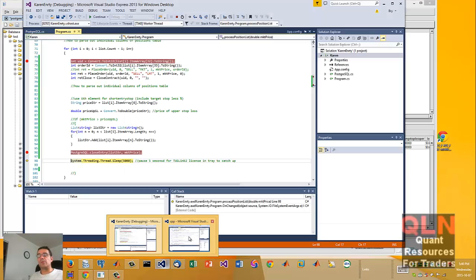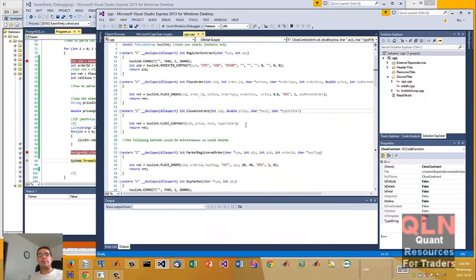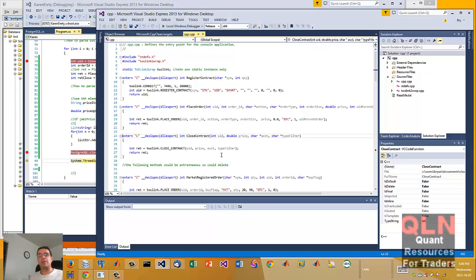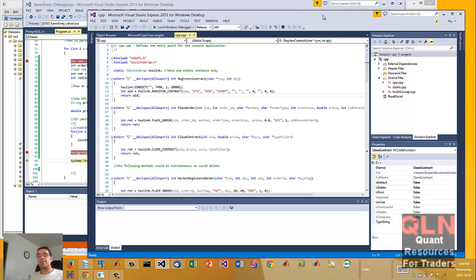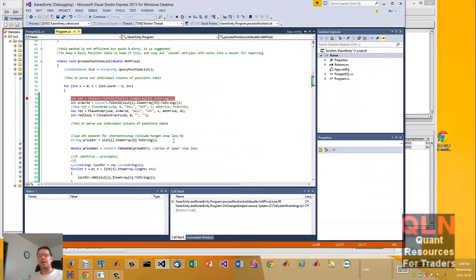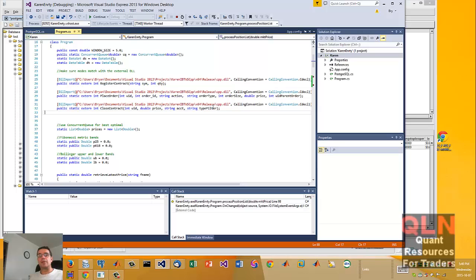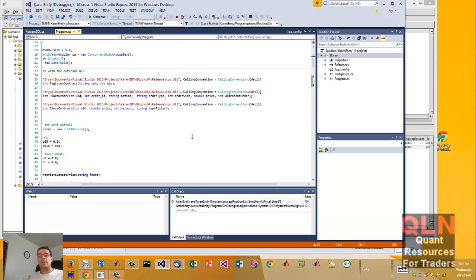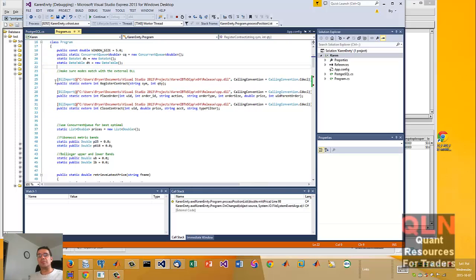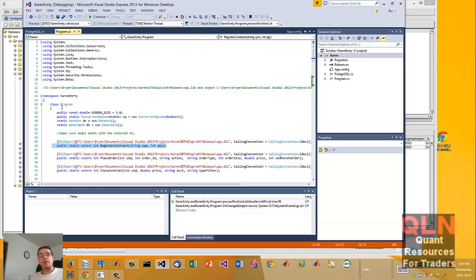First of all, as I said, we have our DLL. The only real functions that we're using from within the TWS link 2 are really three: register contract, place an order, and close the contract. That's it. It's the only ones we use in TWS link. Here, using pinvoke, we're calling that DLL, and we define the C++ function externally. We define it here with the parameters so that the C# can have access to it. So this is how it works.